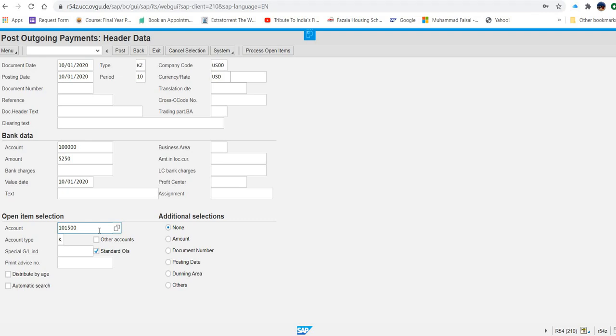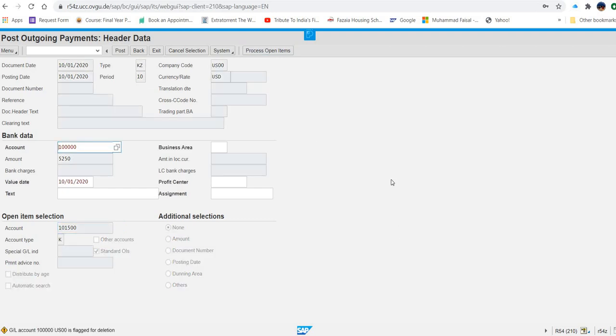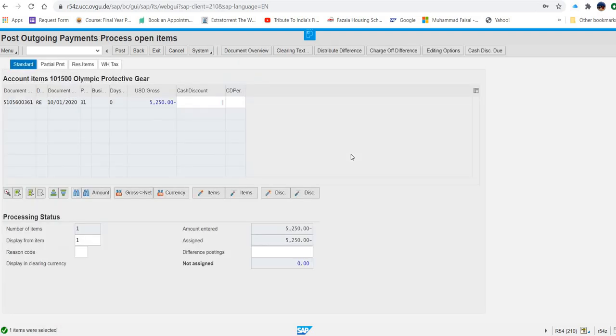Now what next they are asking, you have to make sure on this screen this is none. Over here standard OIS is selected, and account type should be K. And now what they are saying, you will click on process open items. Now this is again a problem we are receiving, about the 100,000 general ledger account. Items were selected.